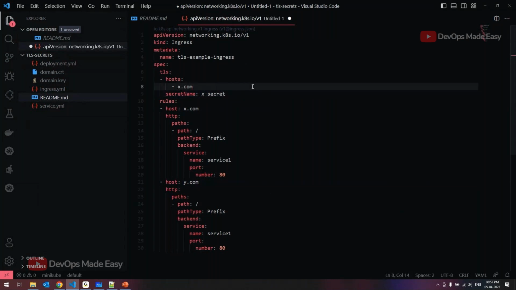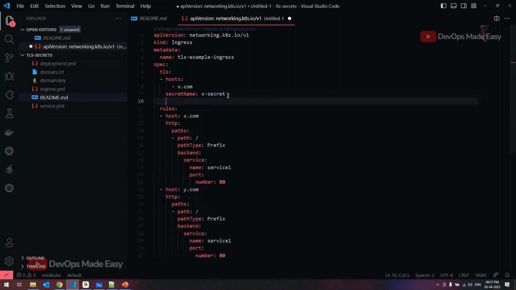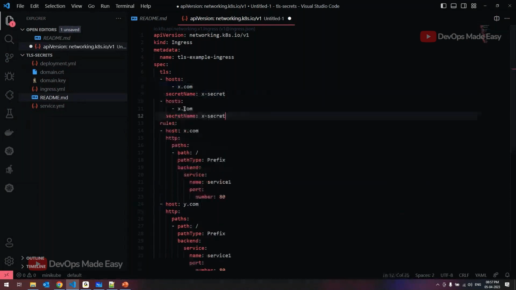Again, I have one more, y.com. For that also, you simply need to copy paste it. So for the y.com, there is this y secret that has its certificate and key. Got it? Okay, so now you have offloaded TLS at the ingress controller, which means a client will see the HTTPS.